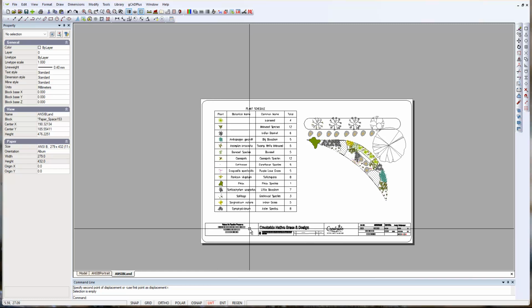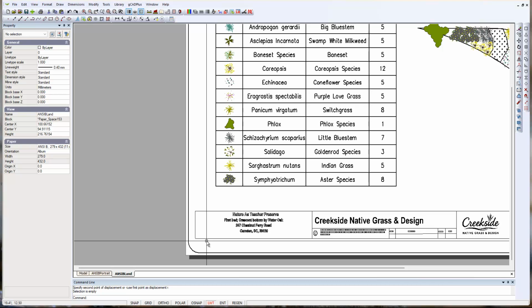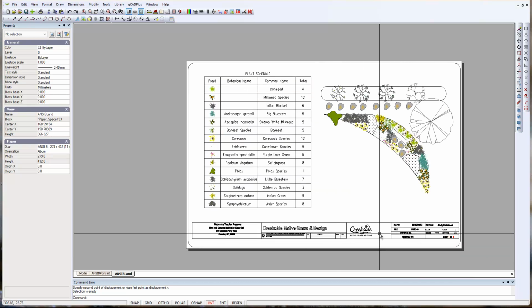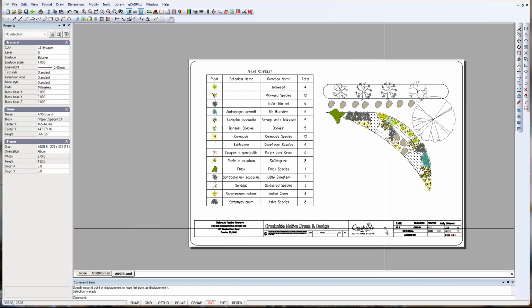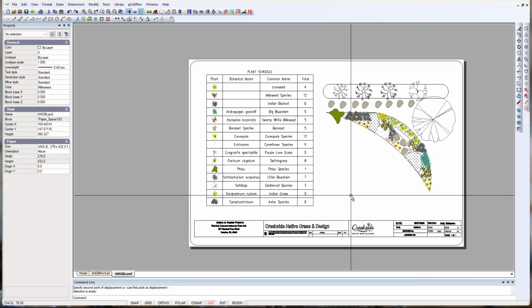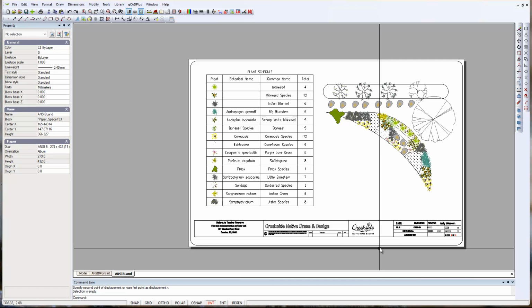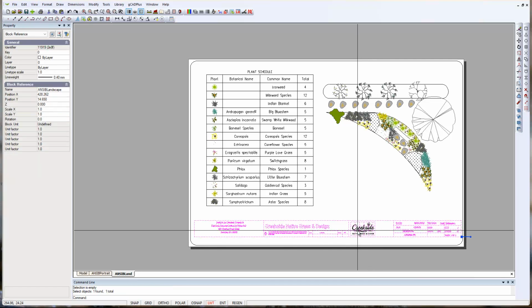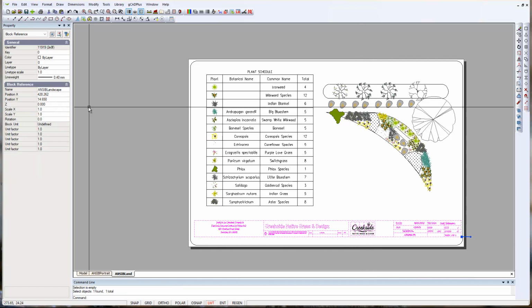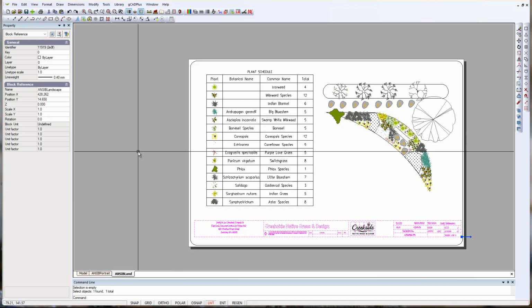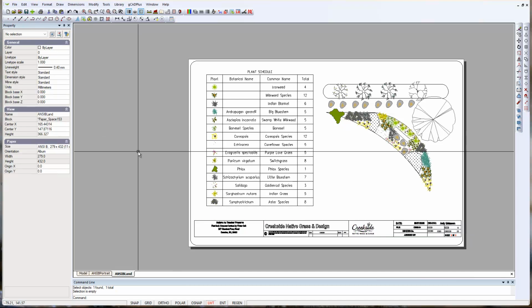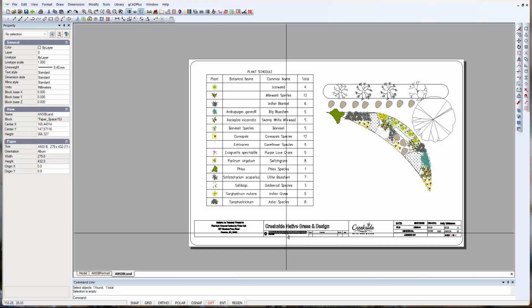I'd still argue you could play with that title block. There's still space here and to the right of the Creekside one for more information, but it's an iterative process. You just work on it. So I could now replace this one, which was our ANSI B original one, with the new one if I so desired.